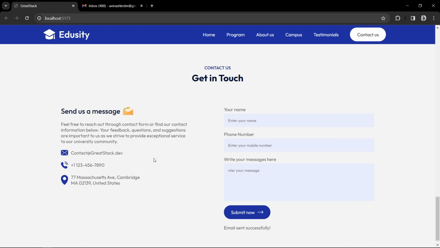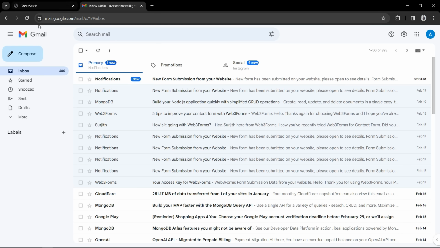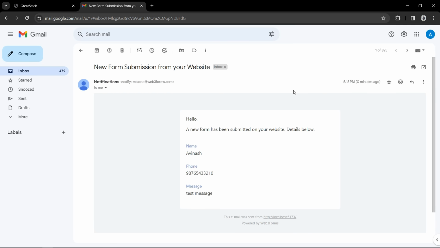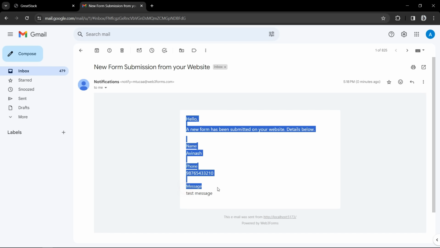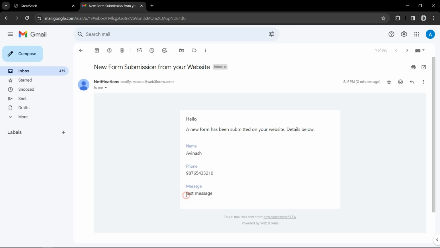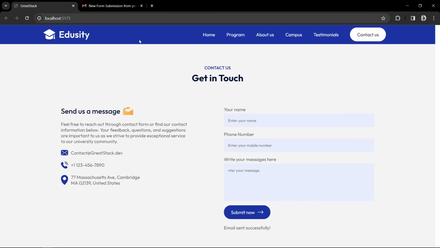Now, if I open my email ID, you can see here I have received a new inquiry, new form submission on your website. Let's open this email and you can see 0 minutes ago we received this inquiry just now, and here we have the name, phone number and message. We have added a test message in the input field. So this is how this contact form is completely working.